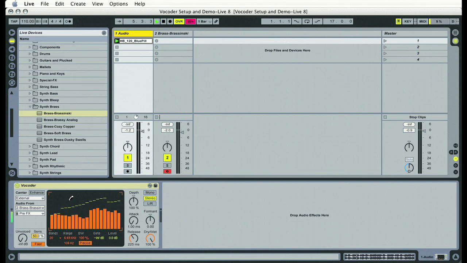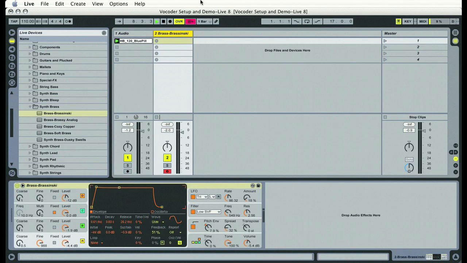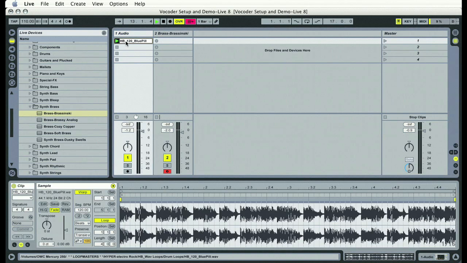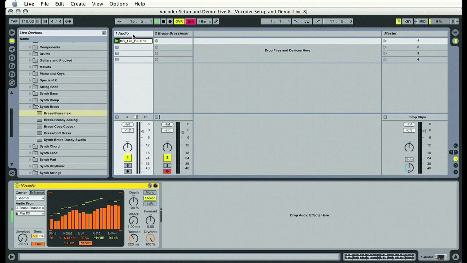Nothing is going to play audio-wise, as far as hearing anything, until we send a carrier signal from operator, the brass Brzezinski track. So we're going to go back over to vocoder. We've got signal coming in from the modulated source on this particular drum loop. Okay, I'll hit Shift Tab to go back over to the vocoder. But watch what happens when I play a chord on MIDI track number 2 from the brass track.